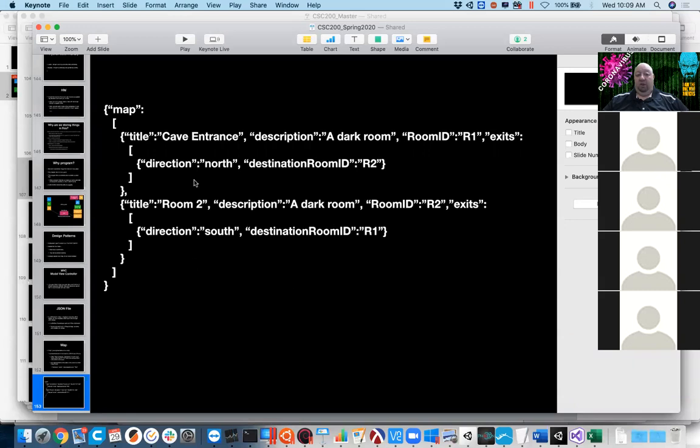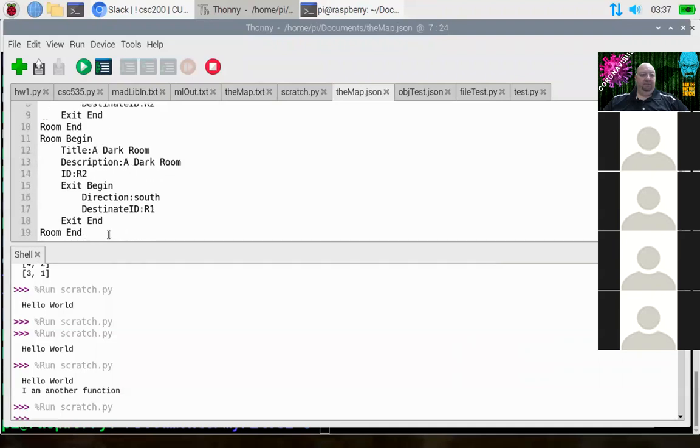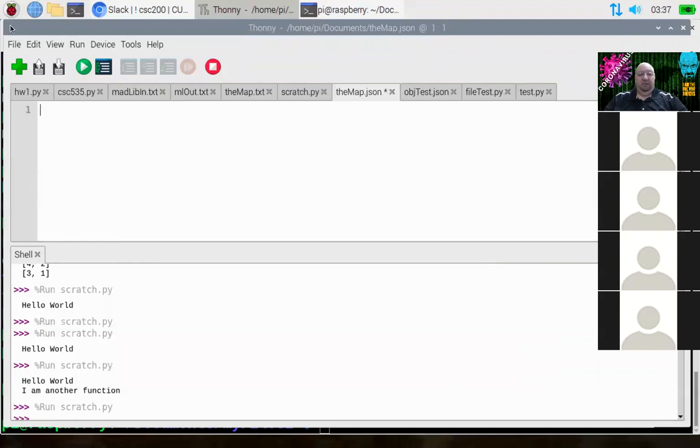We ultimately want it to look something like this, where we have a top level map object, and I want to explore that today actually through code. And inside there we have a collection of room objects. And inside of room objects, we have a collection of exit objects. Okay, so in our map JSON, I'll just get rid of this stuff. We're going to have our top level. And I'll write it so it's kind of like this.